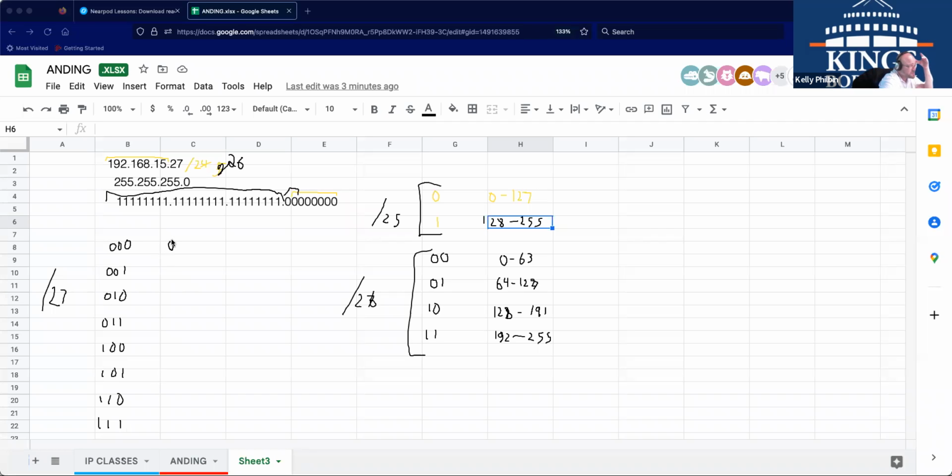And this would go from 0 to 31, 32 to 63, 64 to, so what is that? To 95, sorry. Then 96 to 127.